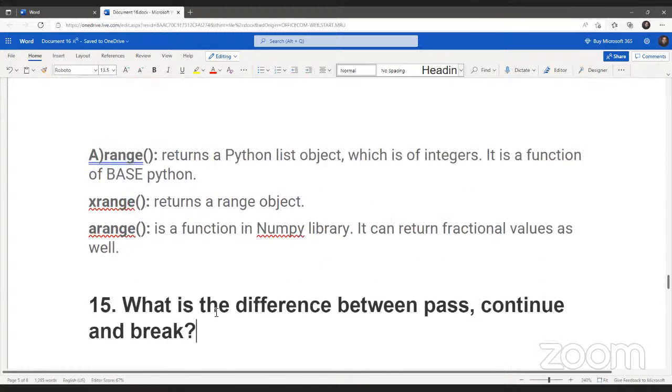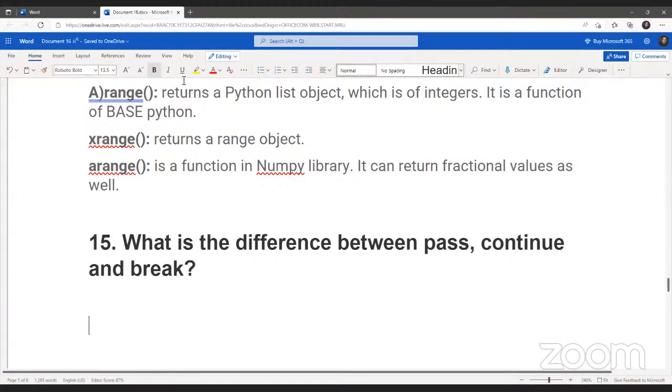As we jump into the next question, what is the difference between pass, continue, and break? If anyone knows the answer, ping me in the chat box, and we'll discuss the answer within a minute.